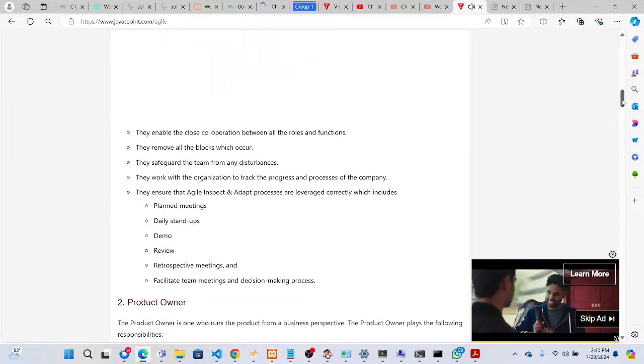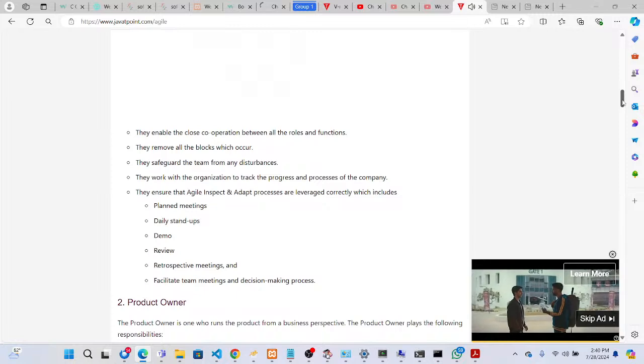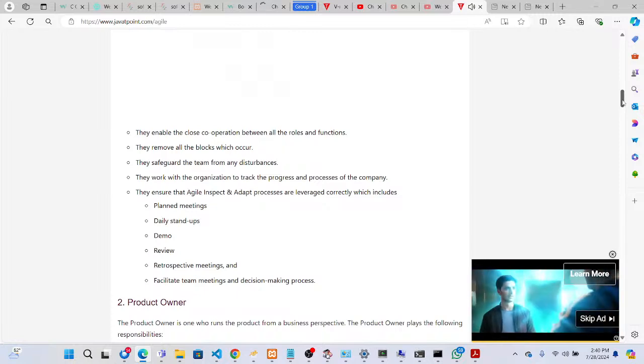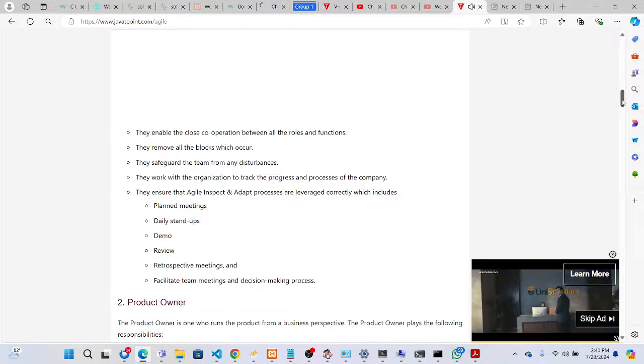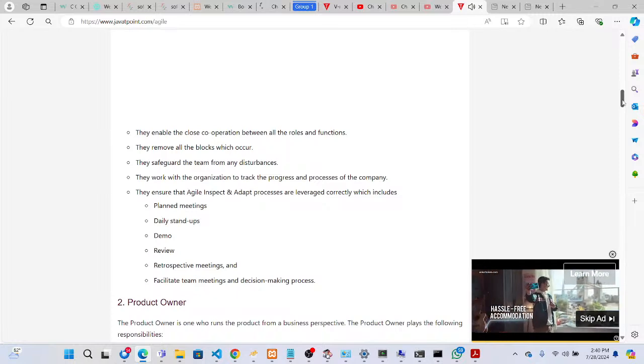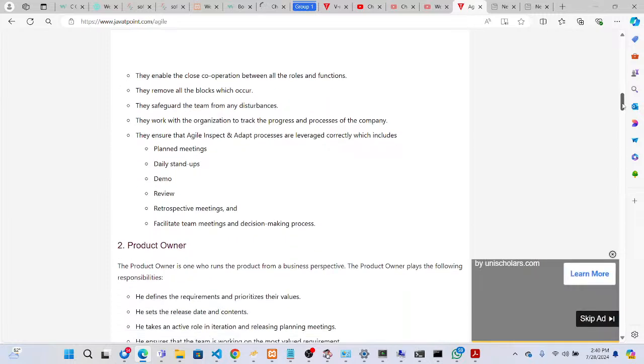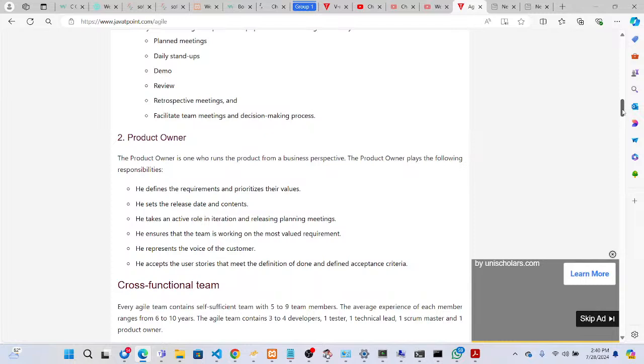You can see cooperation between all the roles. They remove all the blocks which occur. They safeguard the team from any disturbances. They work with the organization to track the progress and process of the company. They ensure that agile inspect and adapt processes are leveraged correctly, which includes planning meetings, daily stand-ups, demos, reviews, retrospective meetings, team meetings and decision making processes.